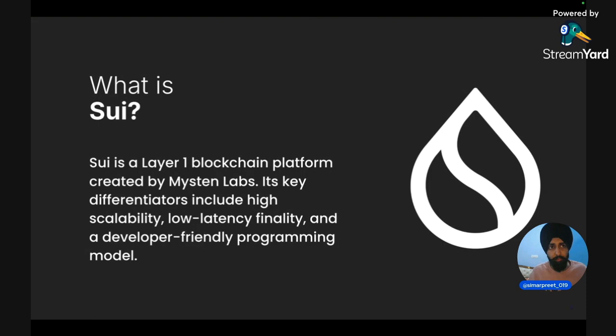What is Sui? Sui is a layer 1 blockchain platform created by Mysten Labs. It has key differentiators, including high scalability, low latency finality, and developer-friendly programming models. I know these claims could be made by many blockchain ecosystems also. So what's in there for Sui actually?